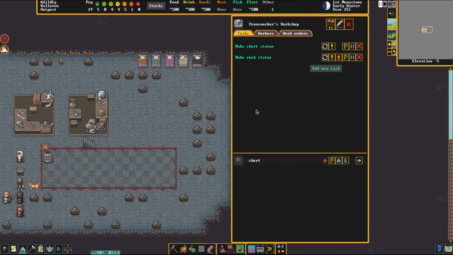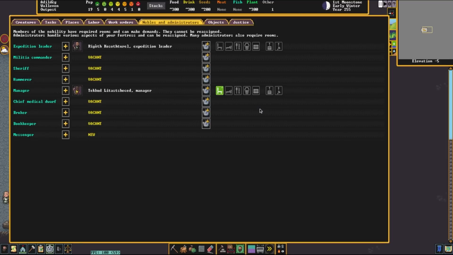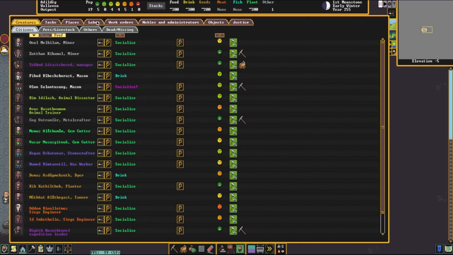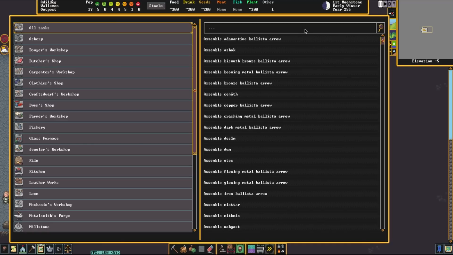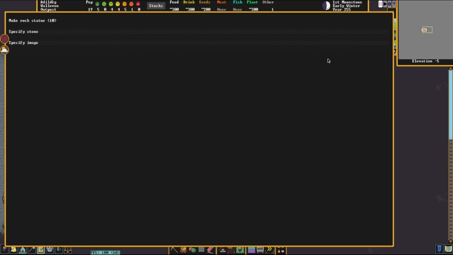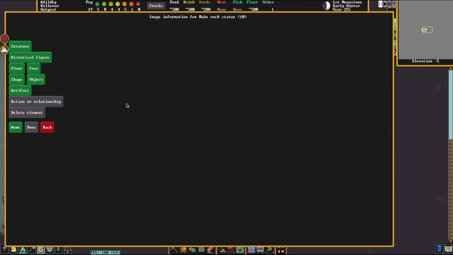And then lastly, I'm going to show you the final way that you can queue these up. If you have a manager set up in the noble screen and assigned to an office, then you'll have access to the labor and work orders screen. If you queue up a work order, you can say queue up rock statue. And then once you're here, this same magnifying glass exists. So we're going to click on this, and we can once again specify the stone type, and we can also specify the image. For this, we're going to use a new image to give you an idea.